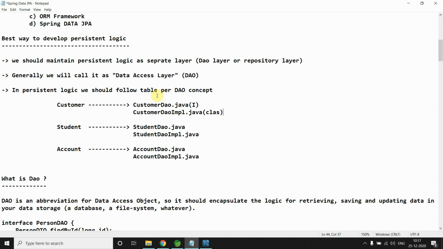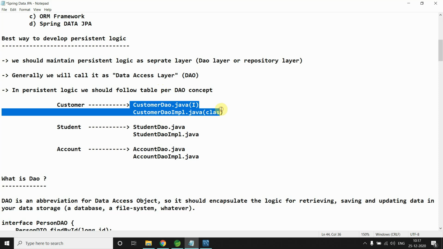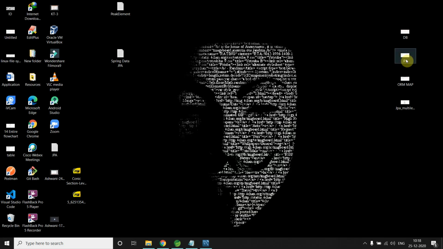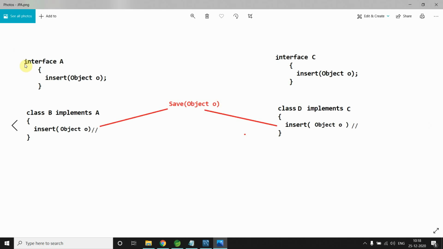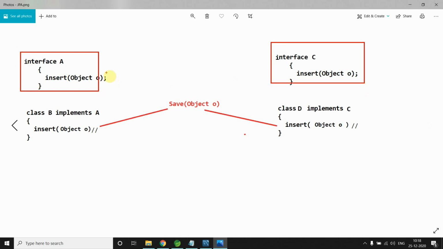But suppose you have thousands of classes, customer, student, college, like that. Is it a good idea to give the same implementation thousands of times? Let me show you in detail. Suppose you have thousands of interfaces, interface A, interface C. What are you going to do? You will just give implementation thousands of times, right? Is it a good idea to give implementation thousands of times for each interface? I don't think so. It's not good programming practice.